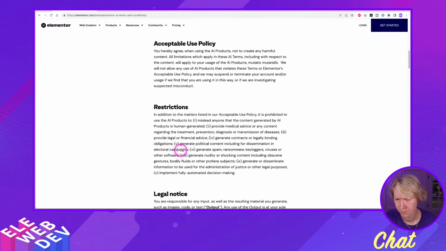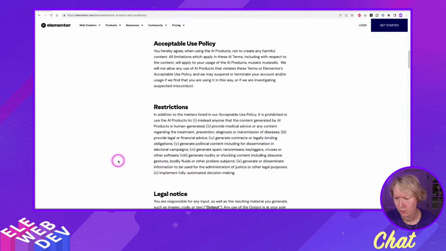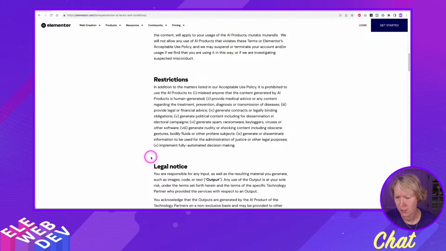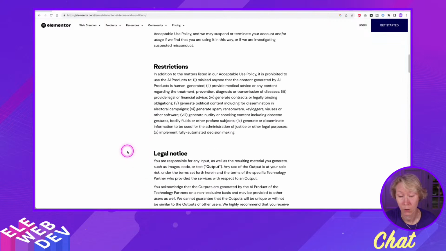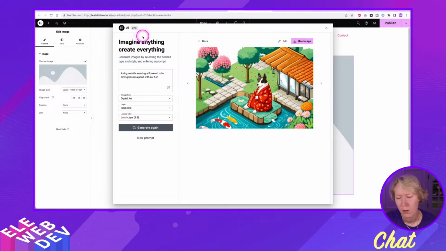Restrictions. Okay, so it's about misleading anyone. Treatments, diseases, political, nudity, obscene gestures, blah, blah, blah. Just be a kind, cool person. So anyway, that is pretty much about the AI. Let me go back here to the AI generated stuff.